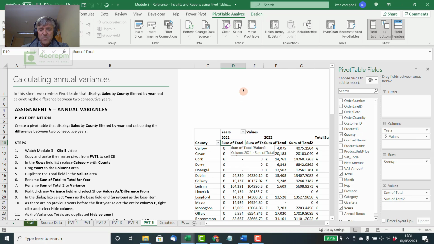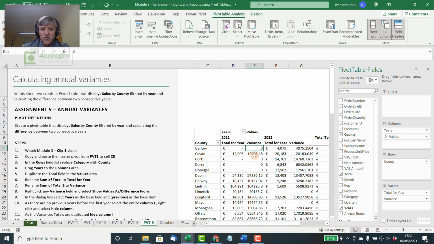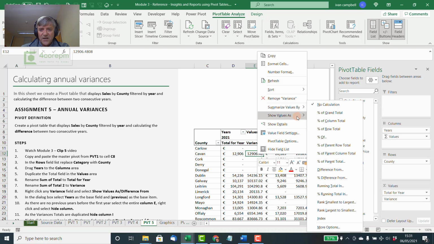And we're going to rename these columns just for clarity. So the first one will be total for year. And the next one is variance. They're both showing the same thing at the moment, but that's no problem because we're now going to change the variance to show values slightly differently.